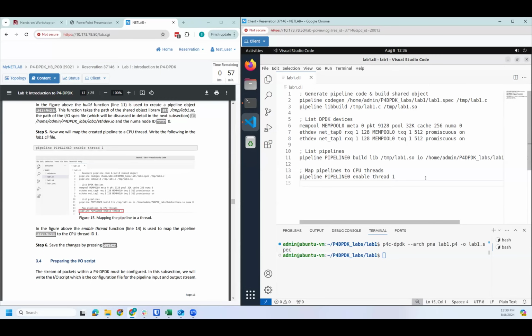But if you have a real device, after ethdev, you would write the PCI address of the NIC. You can get that information by running lspci, and you will get the address from there. It will be something like 0007:00.0, whatever it is. You copy it and you put it here. That's how the pipeline knows which physical port it's going to be using. But here, because we are using a software NIC, a virtual NIC, we are using a tap device.